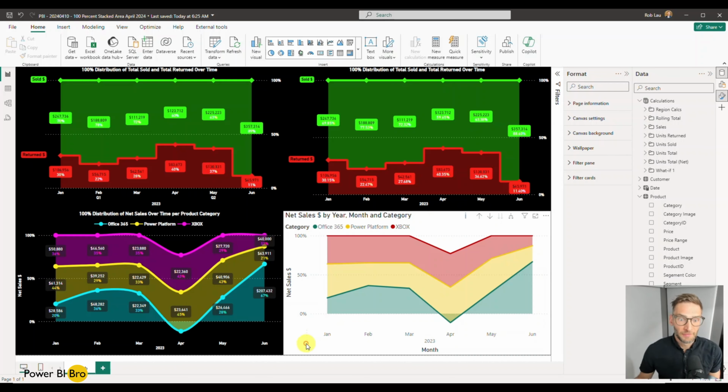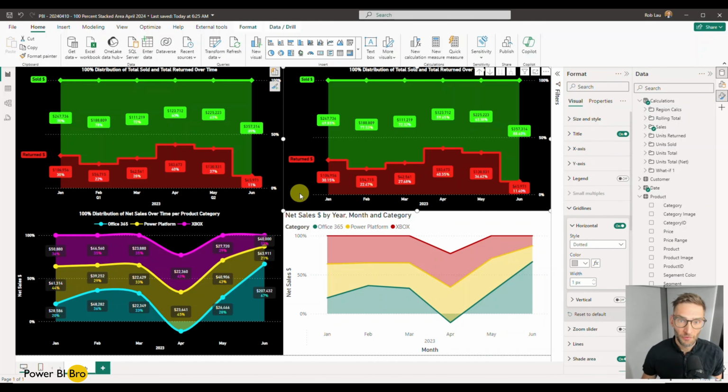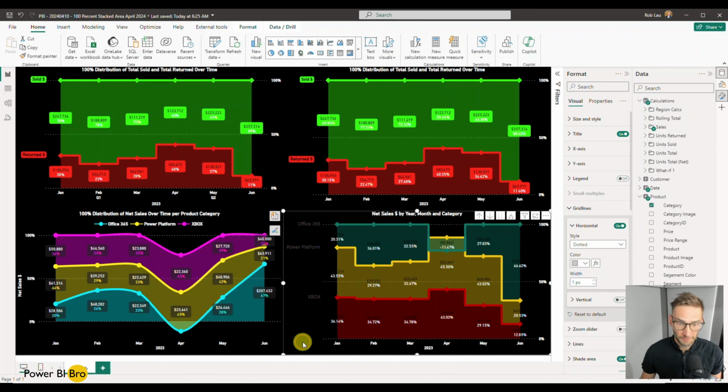But now let's start with some basics. So what we can do is anytime we have something that we've already created, we can just click Format Painter, apply the painter.